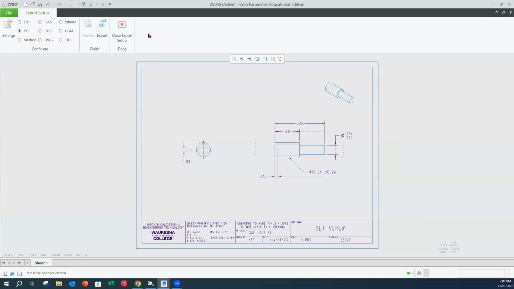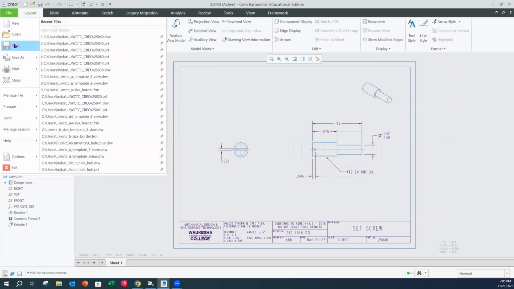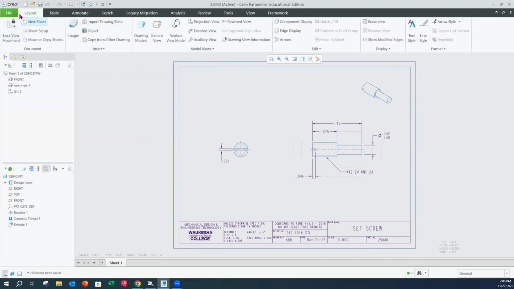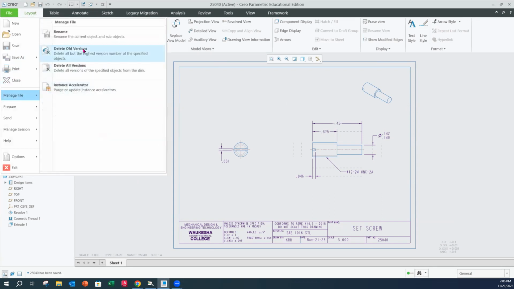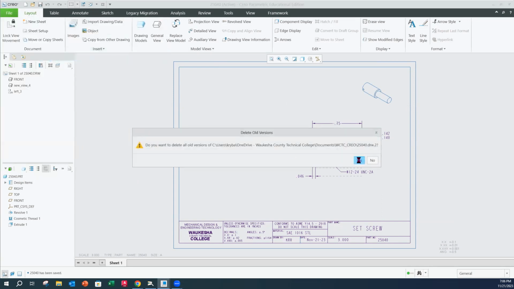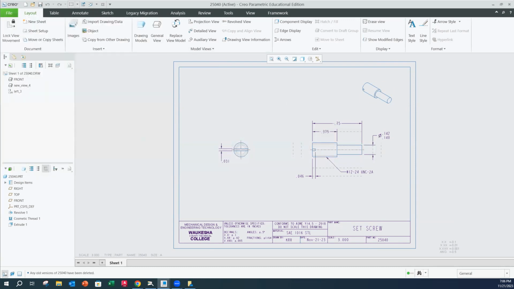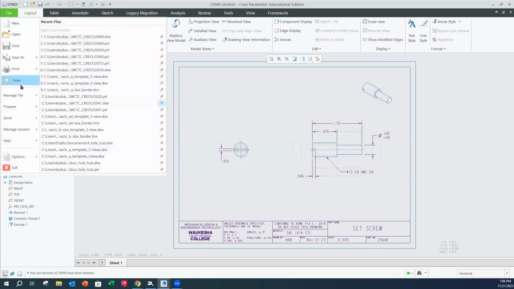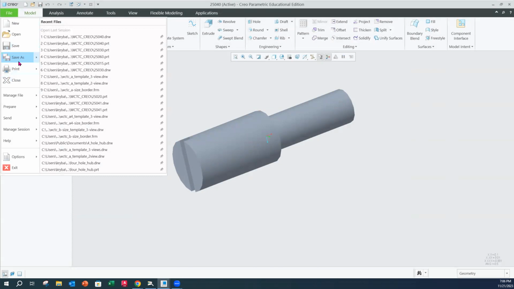All right. So then I'm going to close out of my export setup, and I'm going to do one more save on this. So I have my drawing saved, and then I can go ahead and manage my files, delete my old versions. Okay. And then I'm going to close. See, I gotta do that. Then I'm going to close and do the very same thing over here.